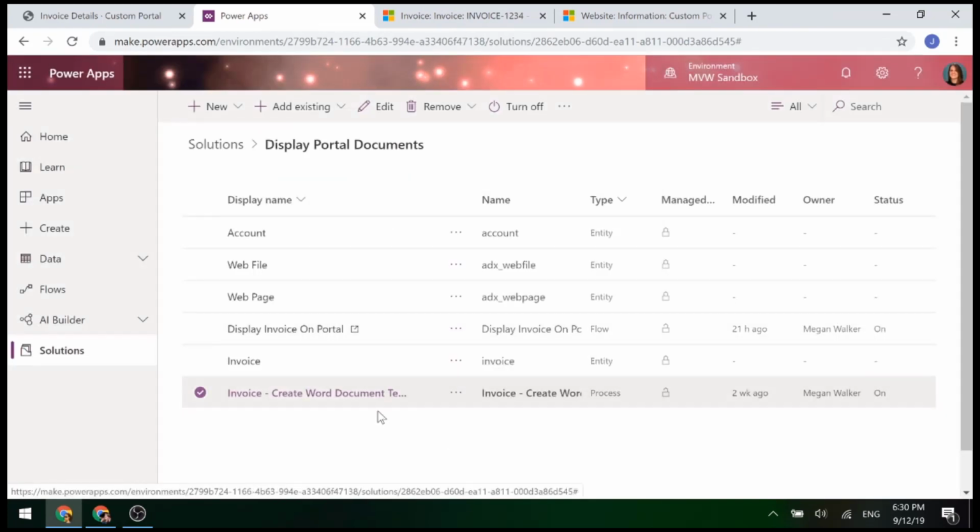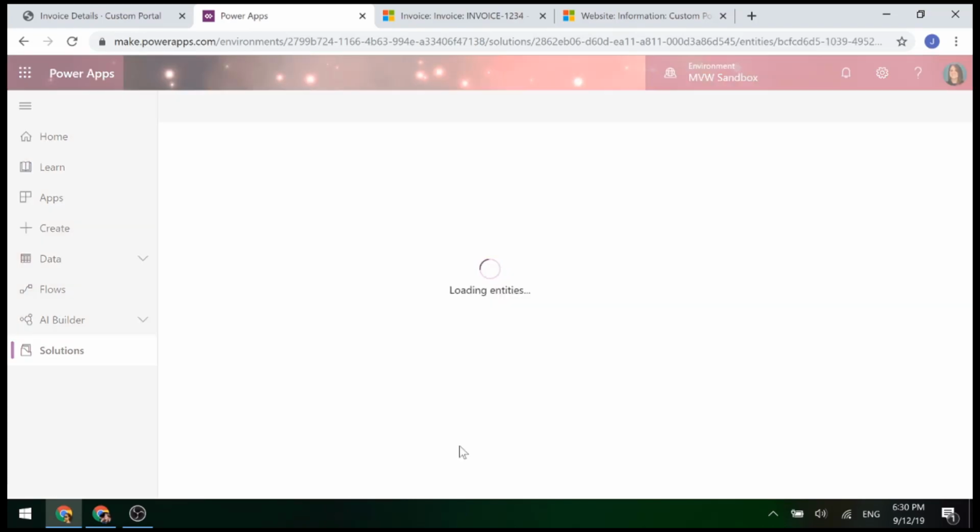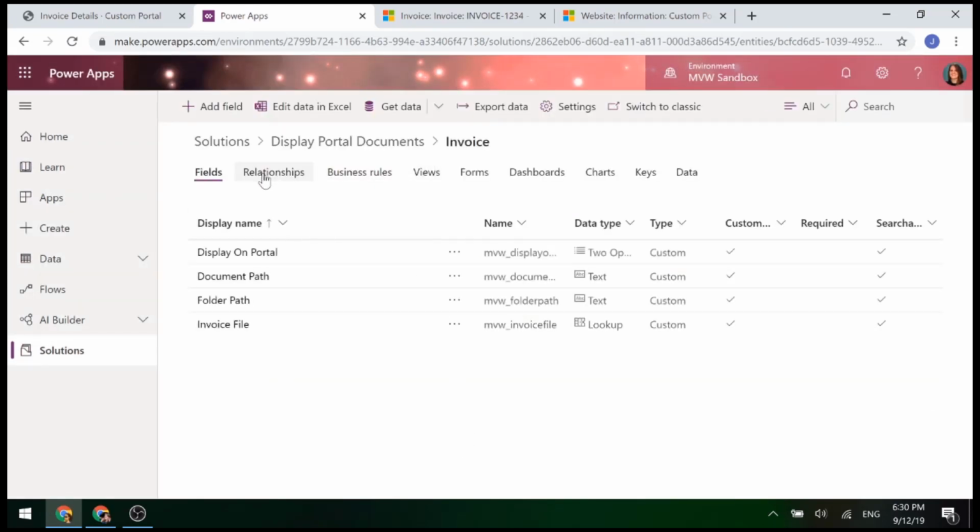Then we need to add a couple of other fields. So if I go into the invoice entity, we'll look at the fields. We've got a few fields here. We've got the display on portal, which is a two option, yes or no. Then we have a document path and a folder path. The document path is essentially whatever you've named that invoice PDF. So whatever you want to call it, that's the document path. The folder path is where we're going to put it, related to that specific account entity that the invoice is for.